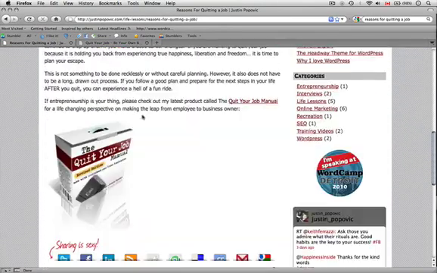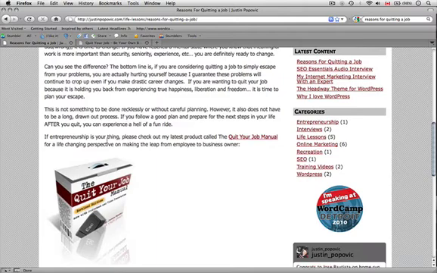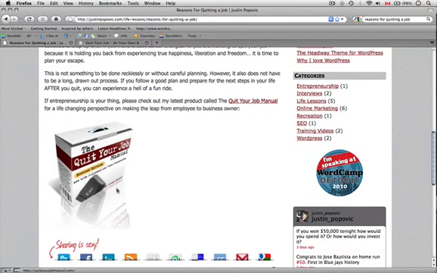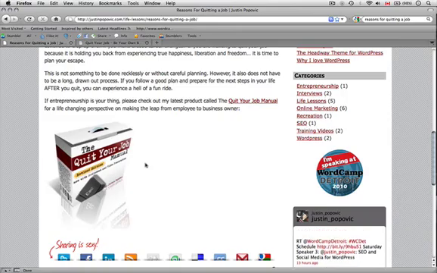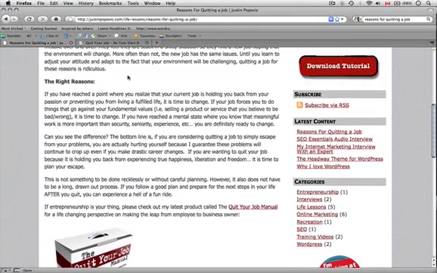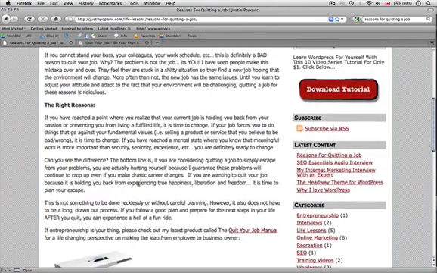Also, at the end of my article, I say, if entrepreneurship is your thing, please check out my latest product called the Quit Your Job Manual. Again, linkable here, and the image is linkable as well. And I like throwing images here. That's the advantage of doing this on blogging versus article marketing, is you can throw images in and really capture attention. And so now I have a blog post that will get indexed in Google, and we're going to do some other things with this as well.